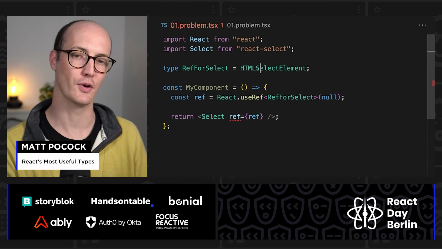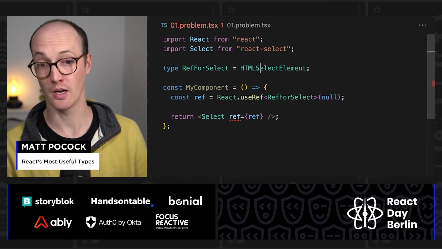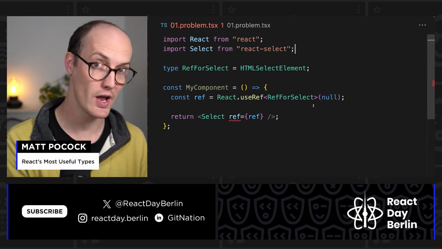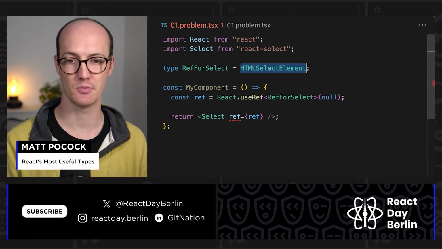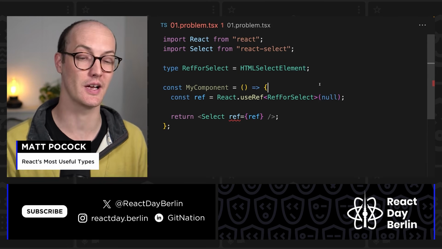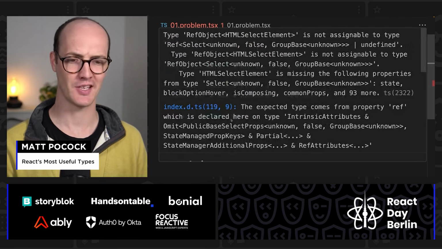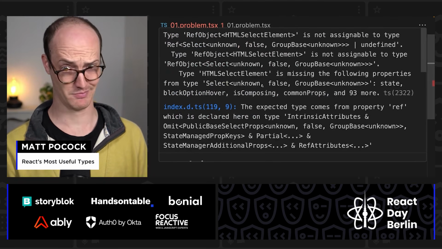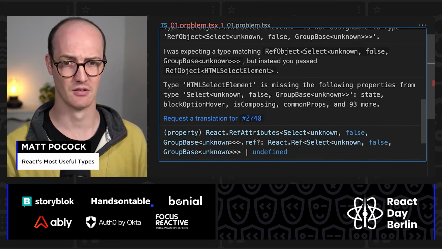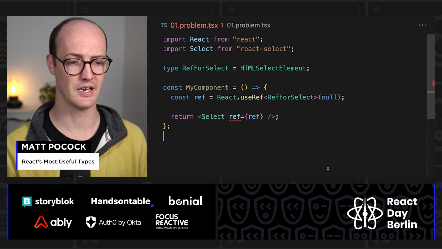I've got one more for you. Let's imagine that we're using an external library called, let's say, React Select here, and we want to pass a ref into that select. And so we say, okay, the ref is going to be an HTMLSelectElement. That probably seems about right. But it's actually giving us an error here. And the error is pretty massive. HTMLSelectElement is missing the following types from type Select. Oh God, oh God, oh God. It's really not having fun here.